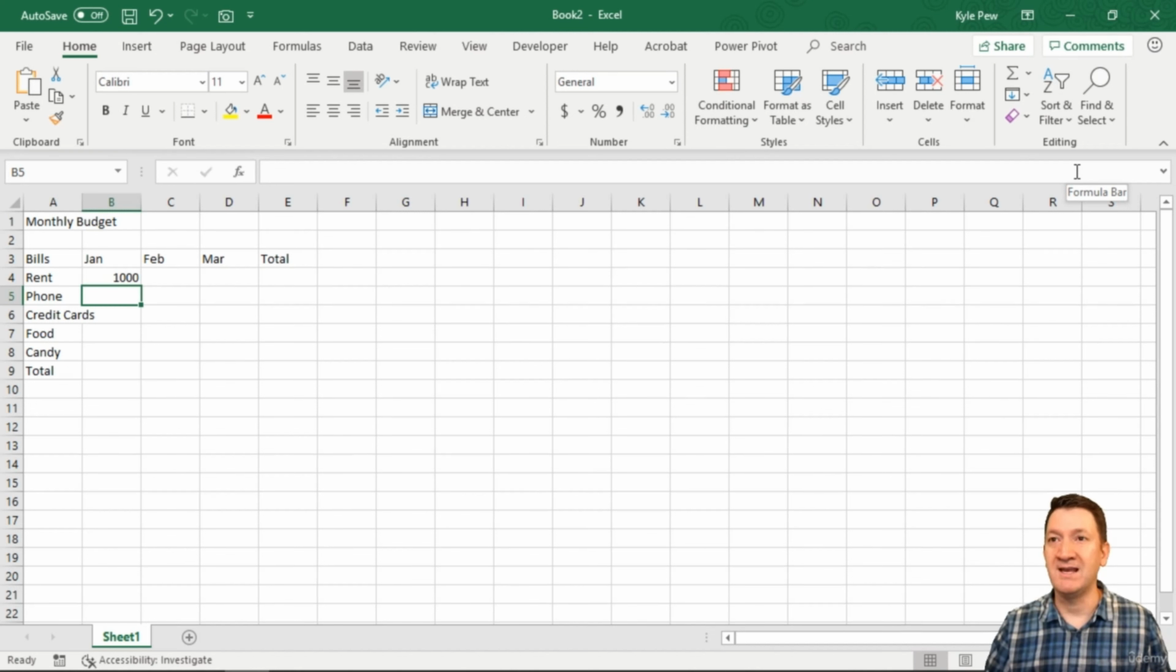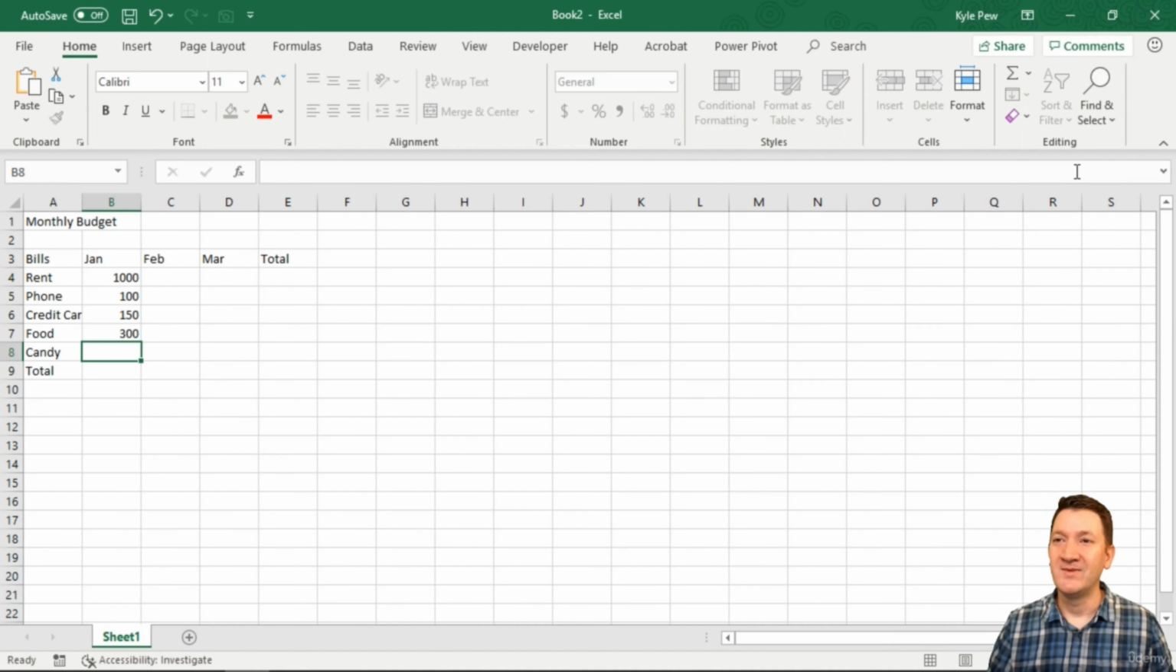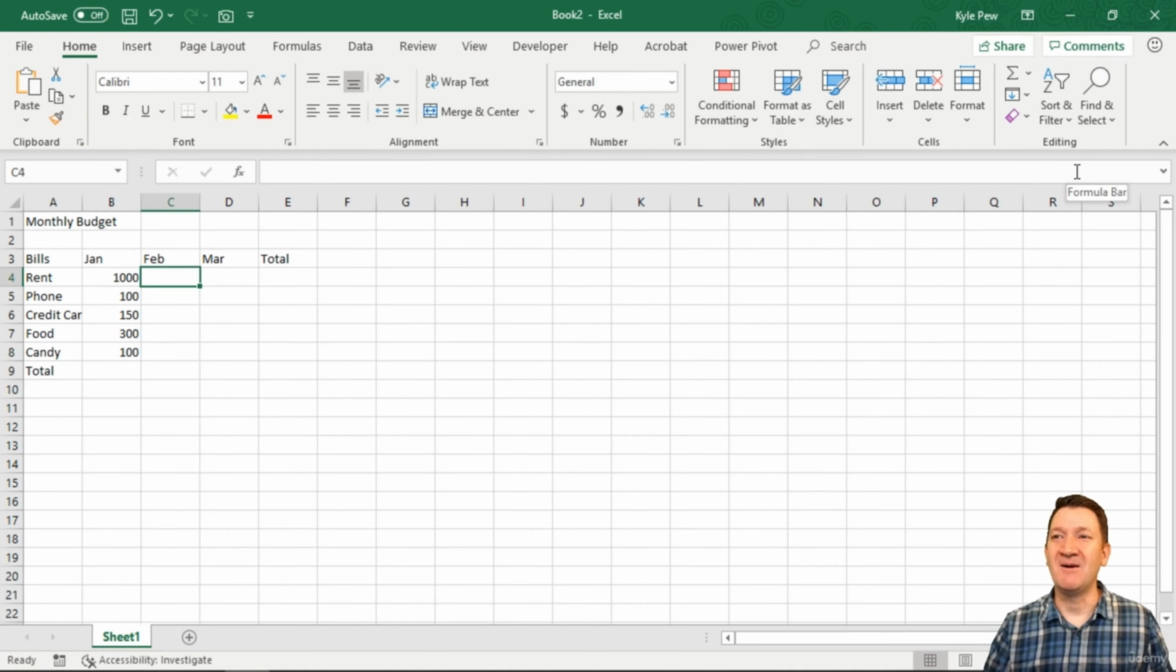And for phone, let's say it's $100. Credit cards, let's say it's $150. Food, gotta have food, right? $300. Candy, let's say candy is going to be $100 each month. All right. Now I'm going to jump up. I'm just using my arrow keys here to move me around within this spreadsheet. I'm going to jump up into C4.